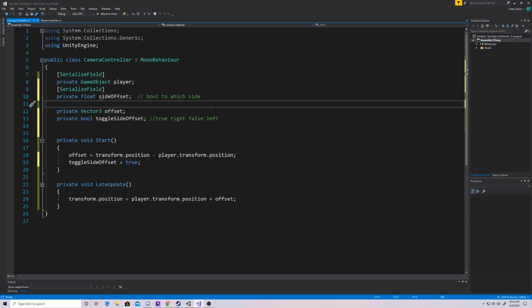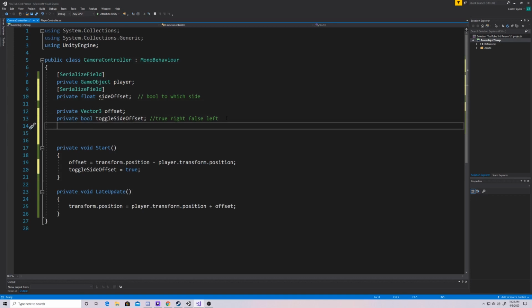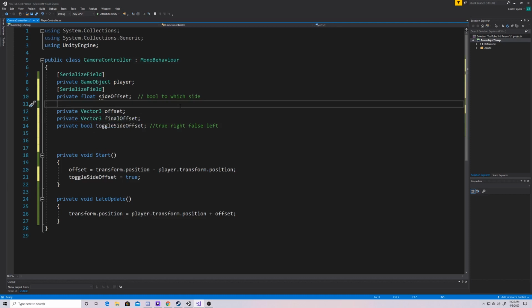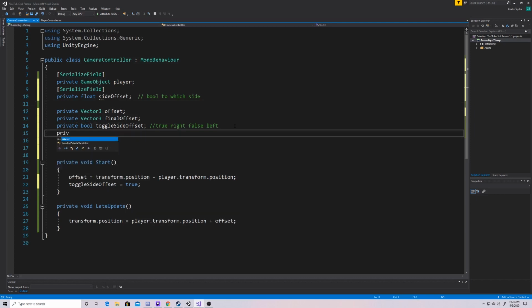So we're going to do a couple things at once here, and it'll all make sense in a second. But we're going to add a couple more variables, and these are really going to help us out when we do this. So I want to add two things here. The first, I want to add a private Vector3 as final offset, and I'll go over what all this is in just a second. We're just going to add them for right now. And I want to make another bool called private bool zoomed.